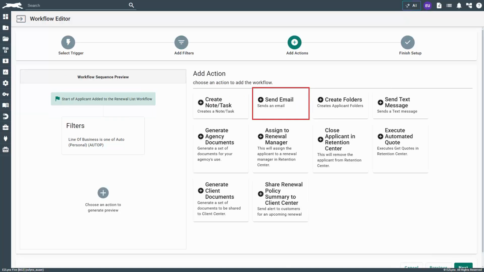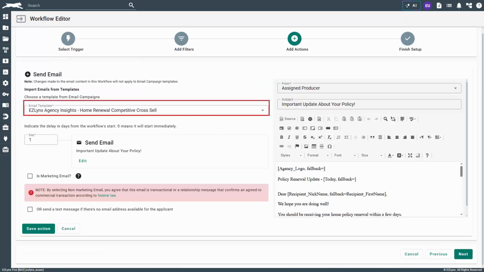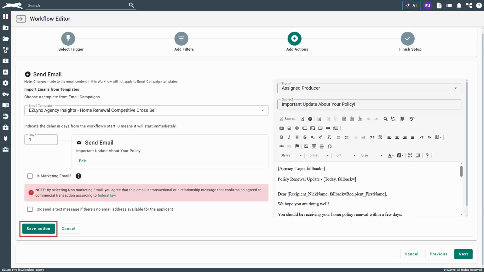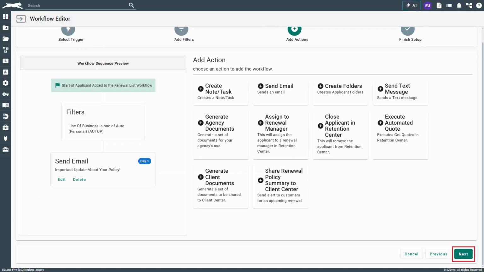On the Add Actions page, select Send Email and choose the email template for EZLynx Agency Insights, Home Renewal Competitive Cross-Sell. Again, you can edit the email or choose to send a text message as well. Now, click Save Action, then click Next on the following screen.